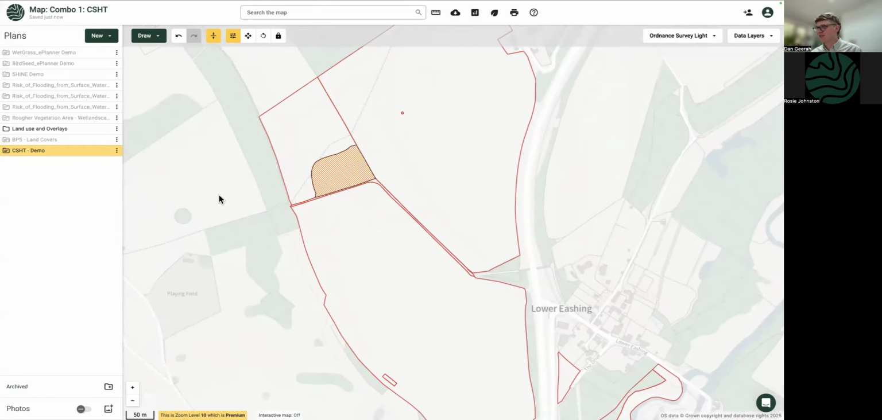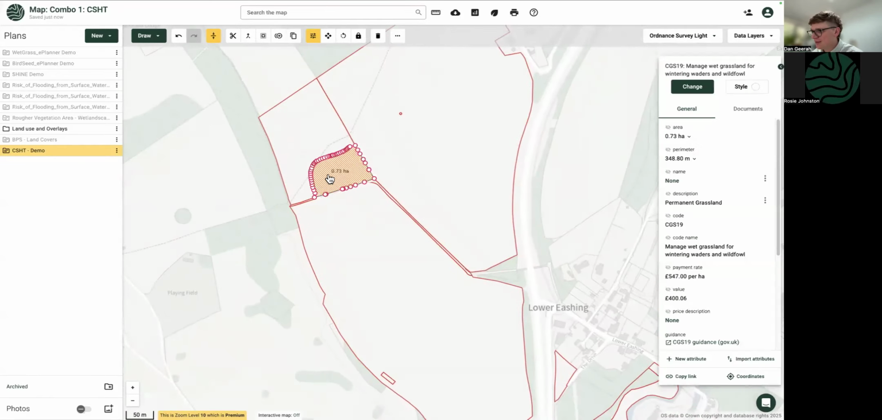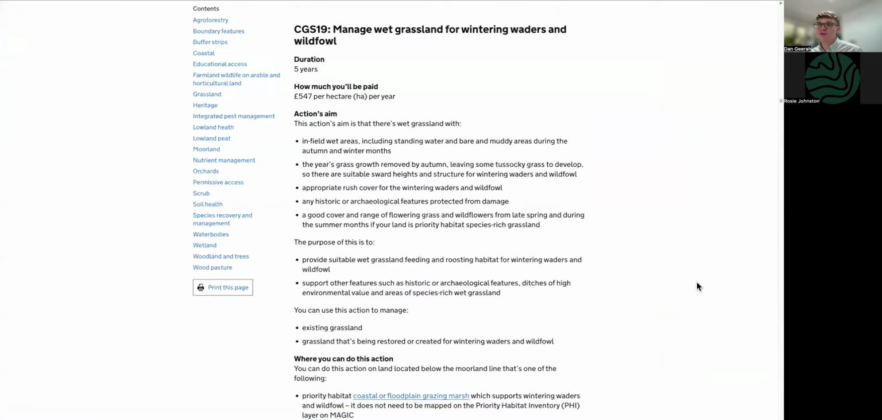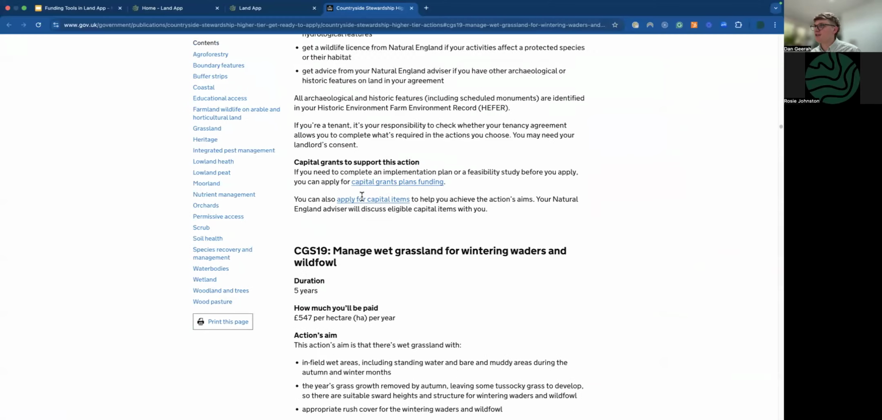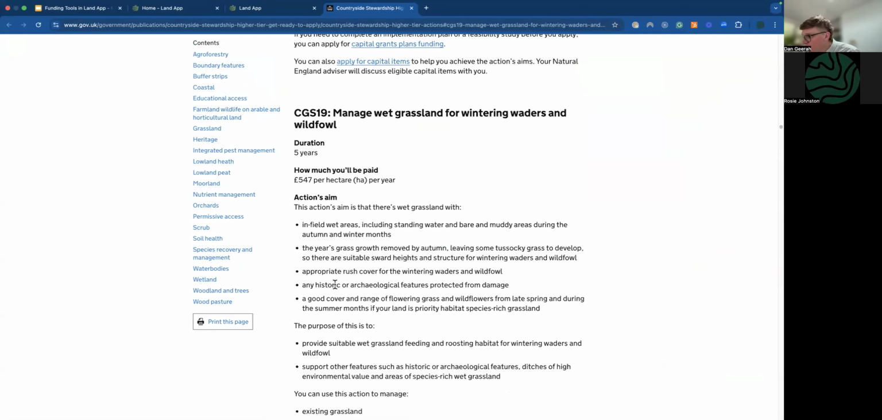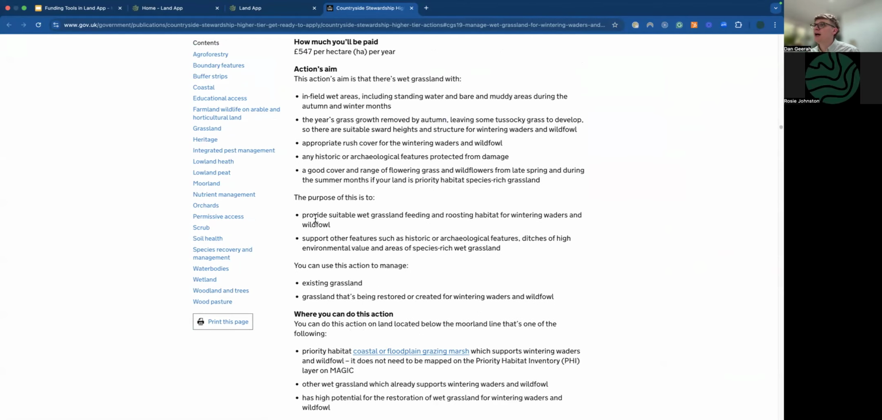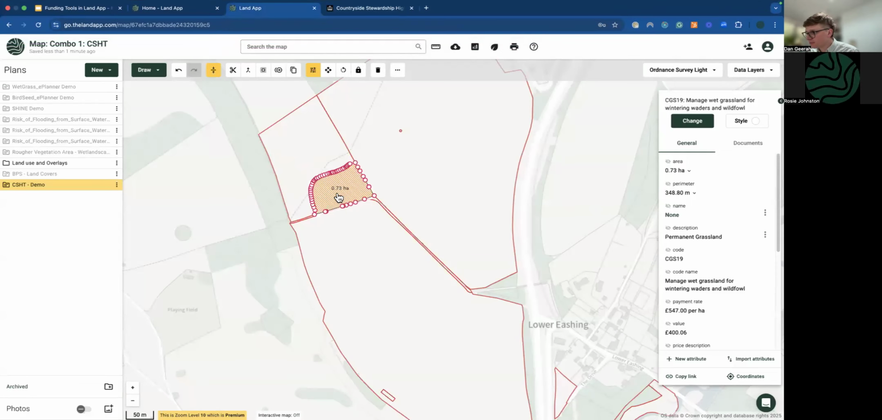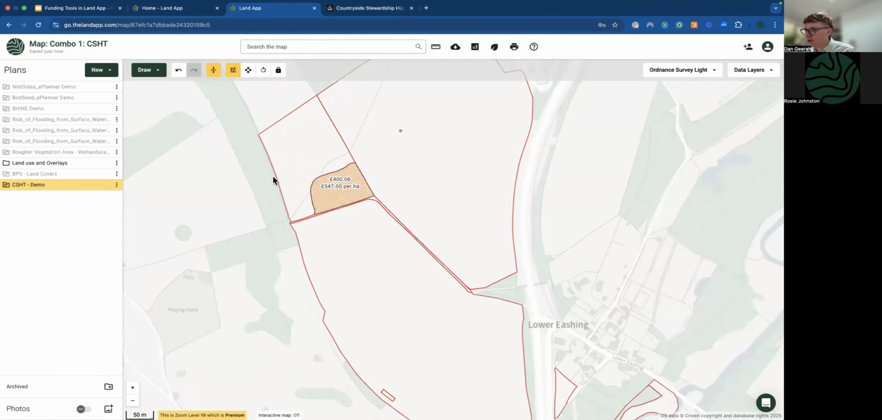Obviously, you as advisors will know a bit more, but we can assign that feature to that particular field. As a reminder, if you need guidance about where you're eligible, you can click the guidance link and we direct you straight to the location on the Gov website about how much you get paid and where you can put it. I don't know much about this particular option, but you can draw it on the map and have a look. Those payment rates will automatically calculate your annual value on your map.